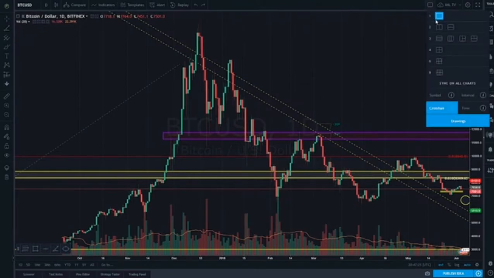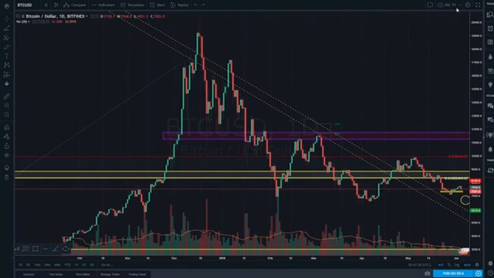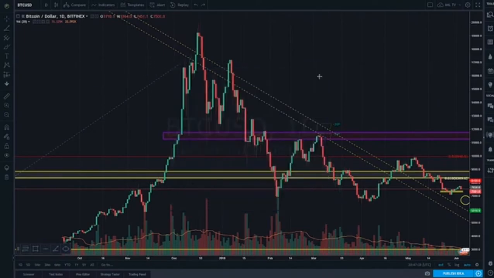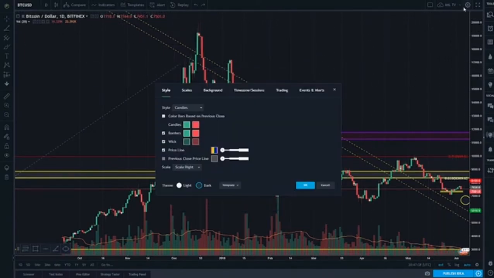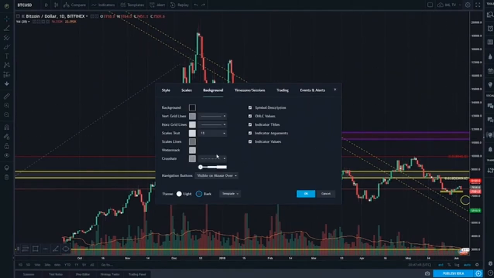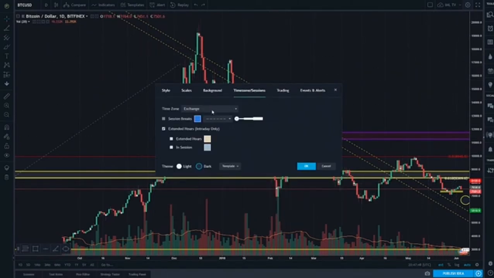The layout over here is going to help you look at multiple charts at the same time, and this is beneficial if you have multiple monitors as well. Now, you can save multiple chart layouts if you are on a pro account, and you're going to have the ability to come into your settings, customize what your chart looks like, customize certain things related to the scale, customize the background, customize what time zone you're going to see down here in the bottom right hand side of the screen, whether you want session breaks, whether you want the extended hours.